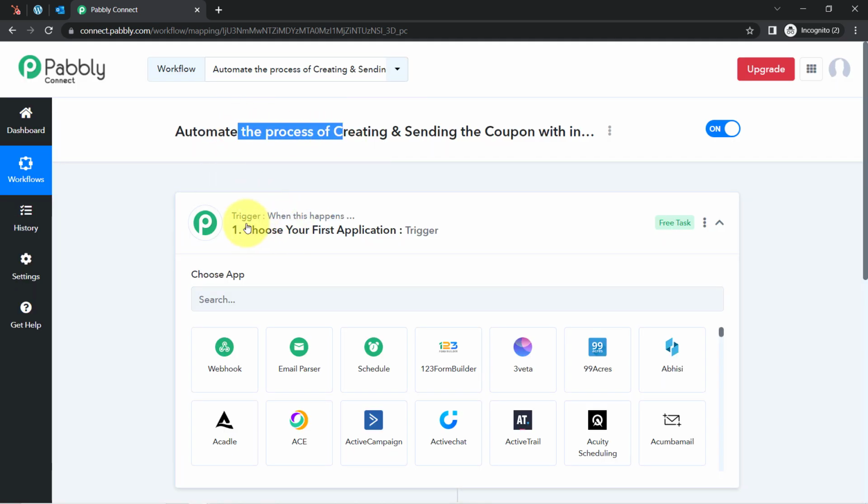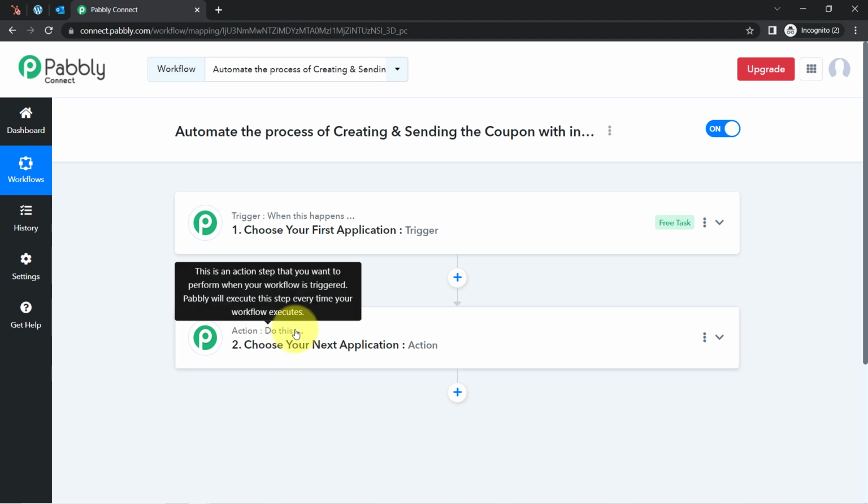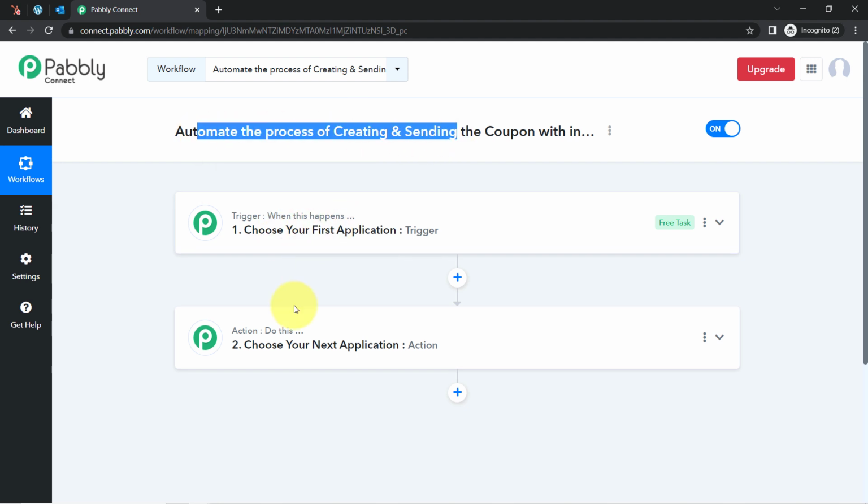Here you can see two boxes, trigger and action. Trigger means when this happens, action means do this. So whenever this happens, automatically do this. Understand with an example also. Let's say whenever a sale happens in a payment gateway application, then automatically send an email via the Gmail application. So this is how you will have to select the applications.